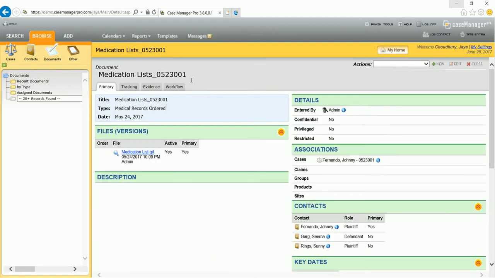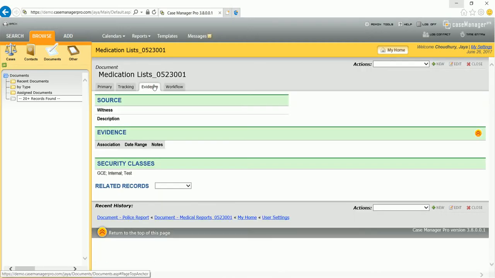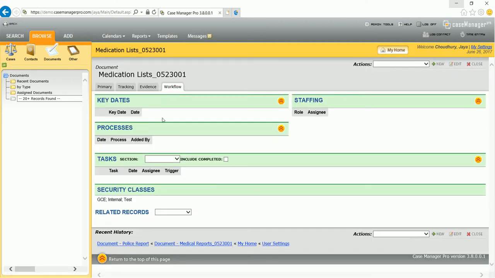Next in line are document records. The primary tab contains each document's profile information. The tracking tab allows you to determine a document's movements and whereabouts. The evidence tab allows you to determine a document's utility and association for evidentiary purposes. The Workflow tab allows you to track all events, processes, and tasks for each specific document.